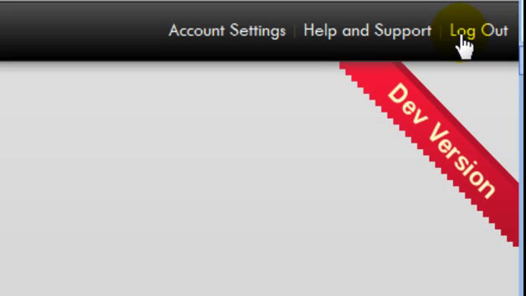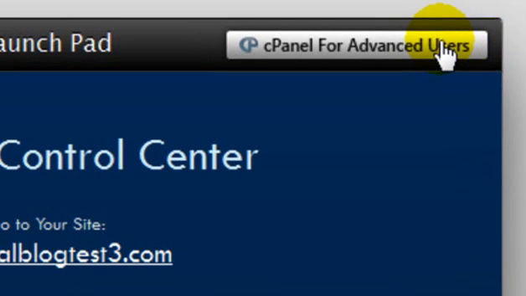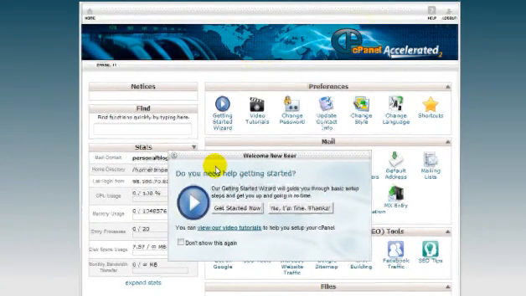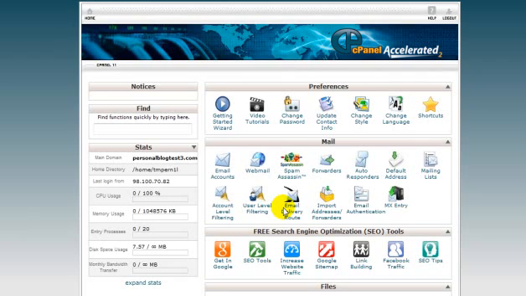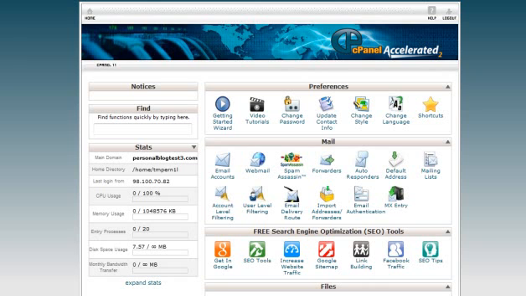Now under these options, there's a button right here that says cPanel for advanced users. If you go ahead and click on that, it's going to give you an option to get started here for new users. We're going to go ahead and click out of that for now. Now this is the classic cPanel view here. You can close the classic cPanel view and return to the Personal Web Builder at any time by closing this up here. We'll talk more about using the cPanel in step 8.